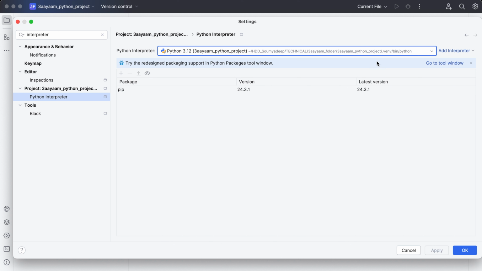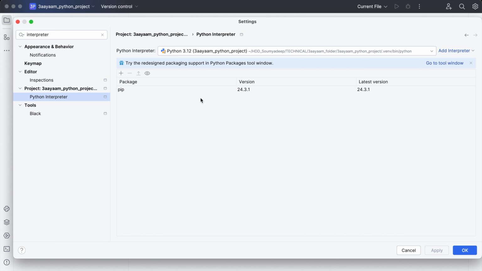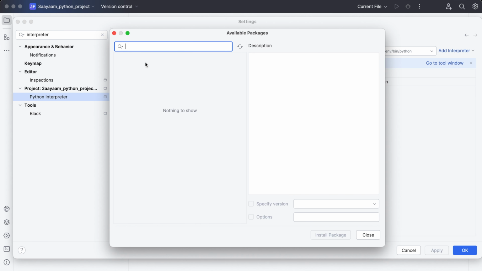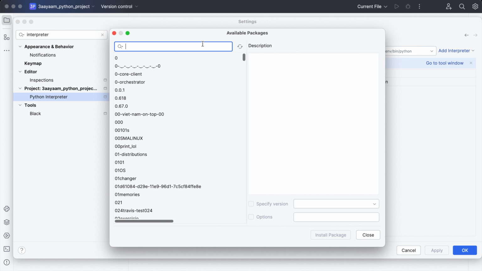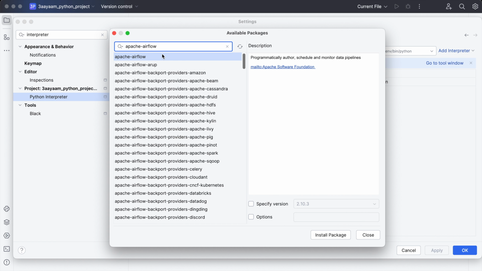It shows you the interpreter that it is using, which is basically the virtual environment's Python binary that has just been created. In the interpreter also, if I want, I can install packages. Let's say I want to install Airflow; you have to refresh it the first time. If I type, let's say, apache-airflow, this package would be installed.